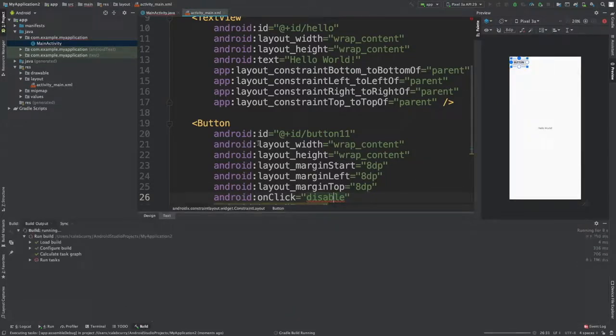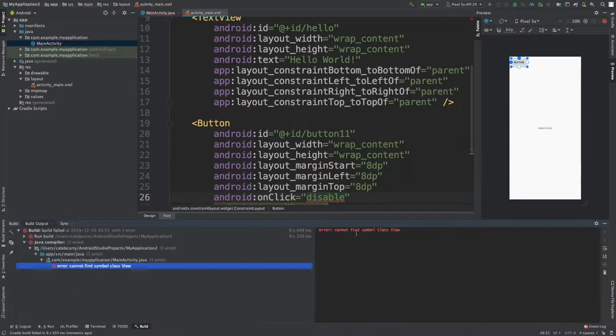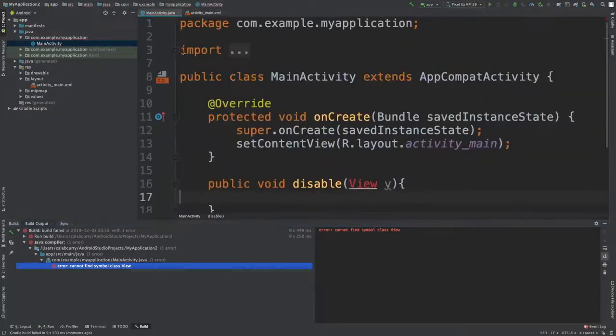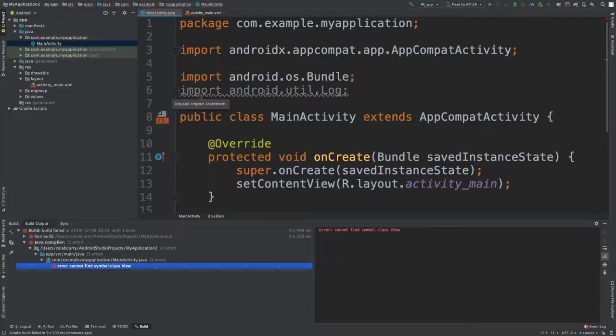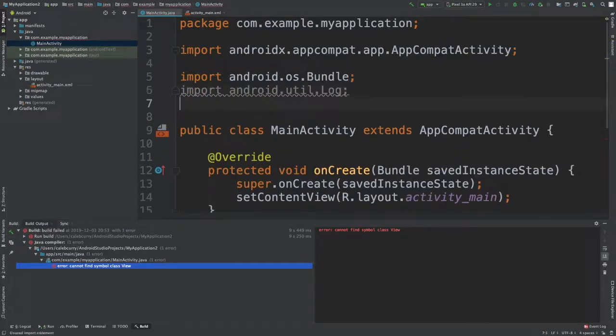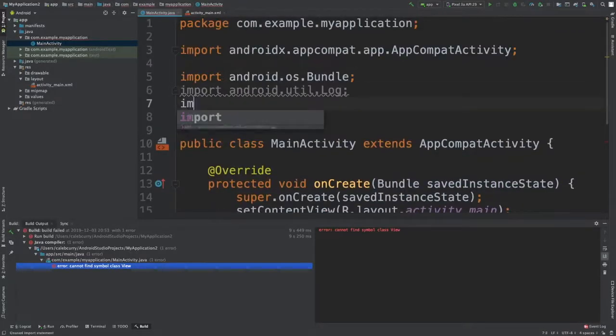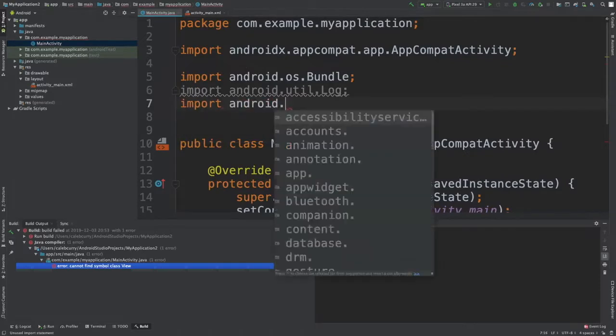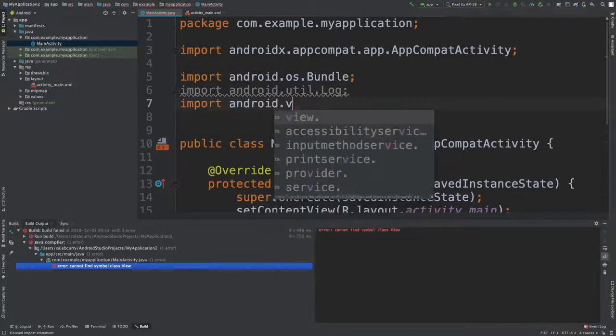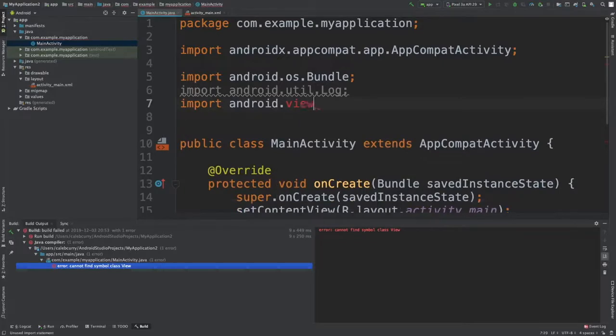And literally building takes like 10 hours. Cannot find symbol class View. Okay, so what does this mean? Well, we actually need to do an import. So if you look up here in the code, there's this import section, and we actually need to add one of these. There might be a way to generate what we need from that, I'm not sure. But what we can do is we can say import android.view, like so.